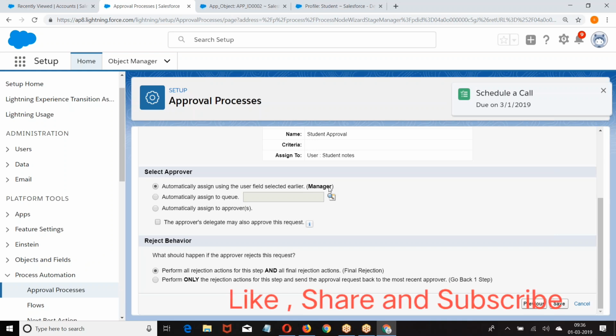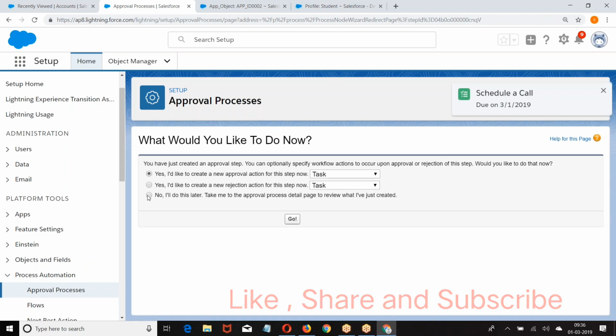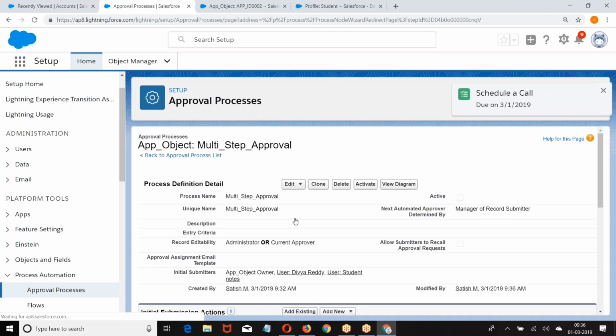Now there are step 1, step 2, step 3. Step 1 approved, step 2 approved, step 3 rejected. Should I come back to step 2 or should I close the operation? That's what they're asking. Perform rejection action of this step and final rejection action, or perform only this step rejection. I told perform everything as rejection.